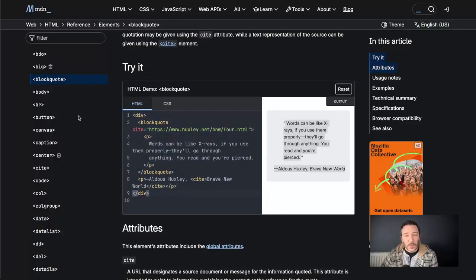So again, jump onto MDN. We're going to do that now. I'm going to show you what I've been learning, and then we're going to put together the review section for this website, and we're going to do it properly.